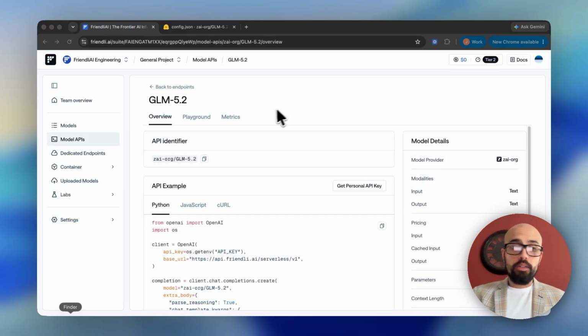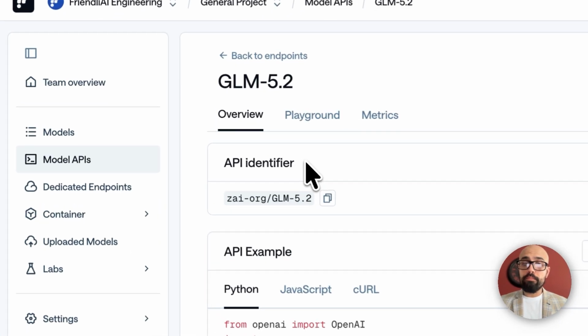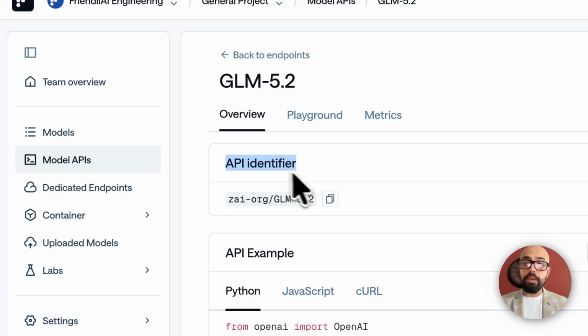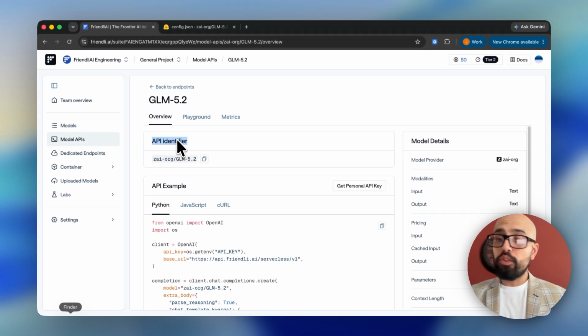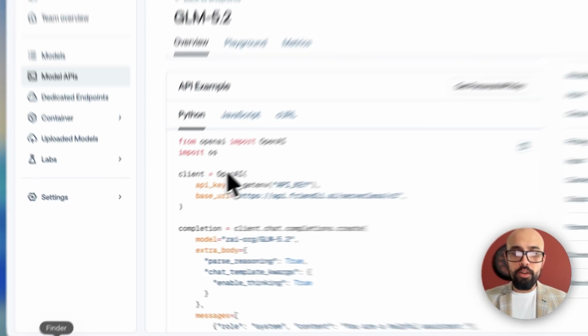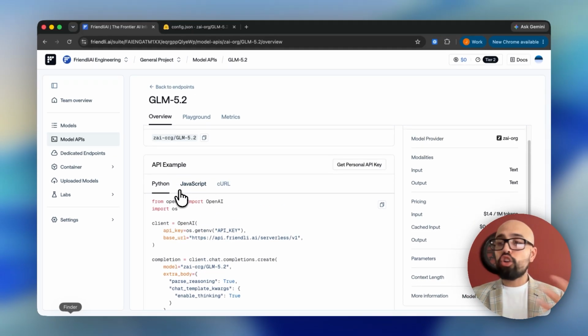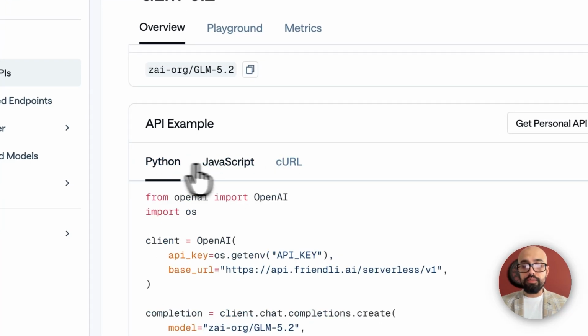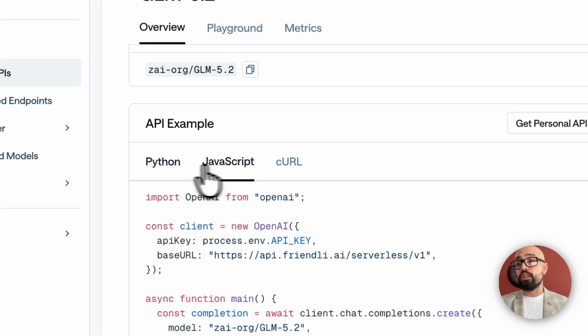Now when you click on a model, you'll first be taken to this overview page, which contains some general information about the model itself. One important note at the top here is the API Identifier, which is what you'll use in your code to identify this specific Model API endpoint. And we'll get to this a little bit more later on in the video, but below this are some code examples that you can copy and paste in different formats to quickly get started with using this endpoint directly in your code.